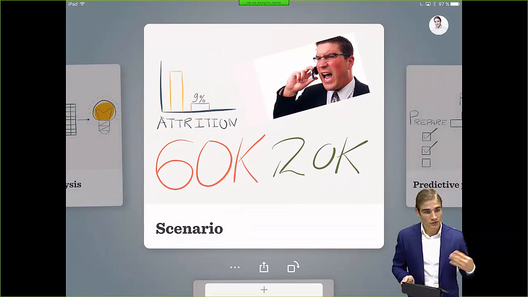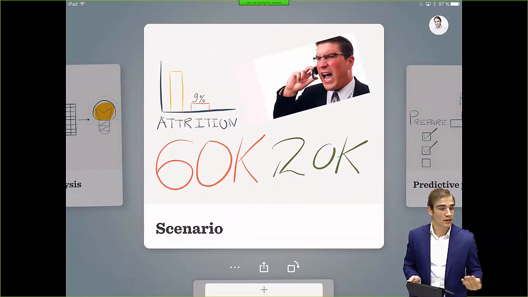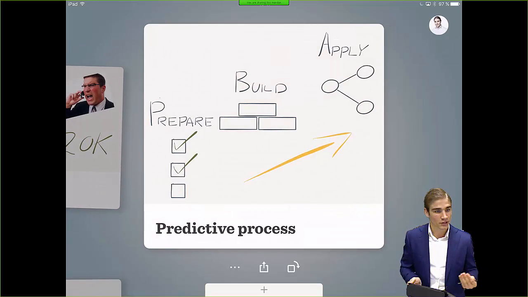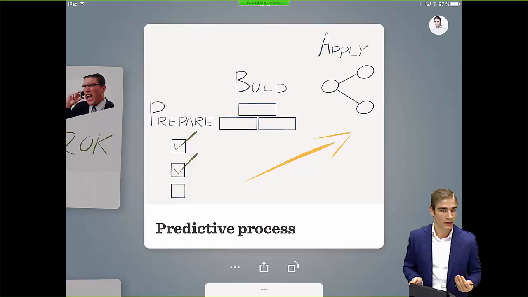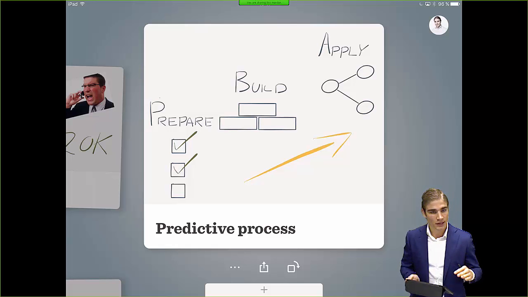But to answer this business case, what we need to do is we need to get into the world of predictive modeling. And as I said, this used to be the realm of the data scientist. And that is due to the complexity. So let me go through these 3 steps as it would have been done by a data scientist.